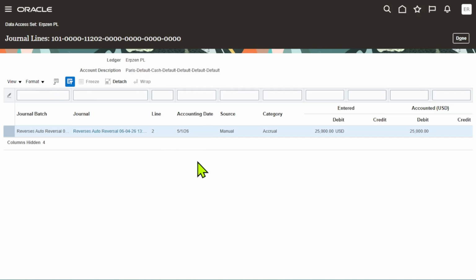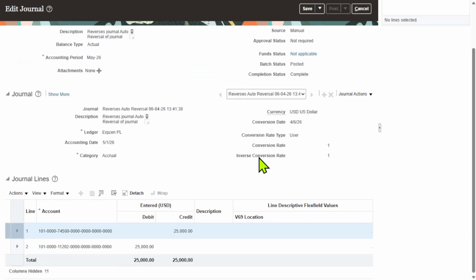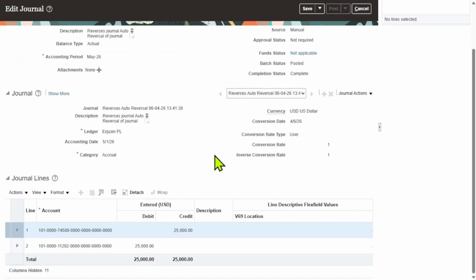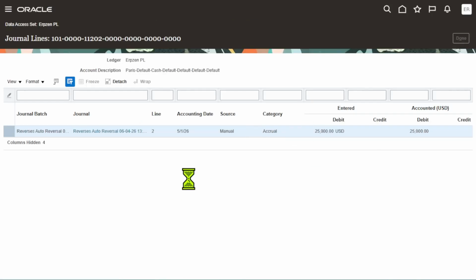Combination. And see journal name, and I can also observe the journal line further. If we want to see the journal, we will click on the journal to drill down to the journal page. Click on this hyperlink to drill down. This is the journal which has contributed to the 25,000 amount. Click on cancel, click on done.